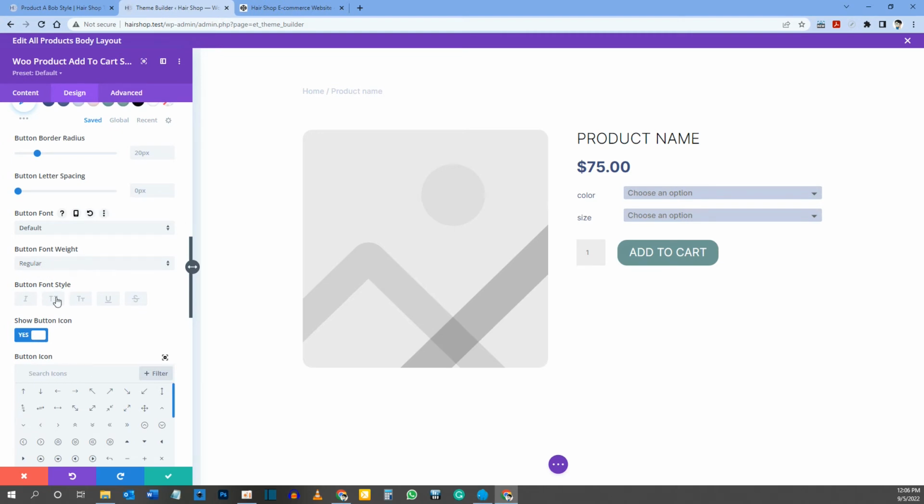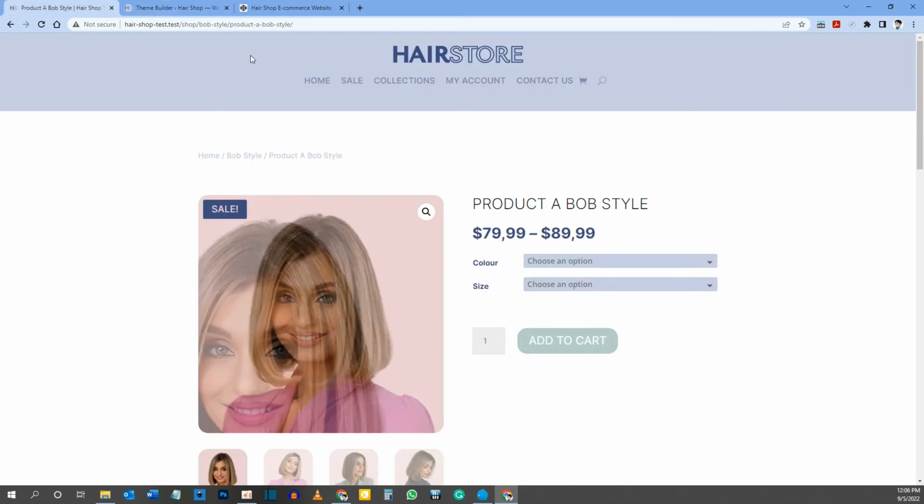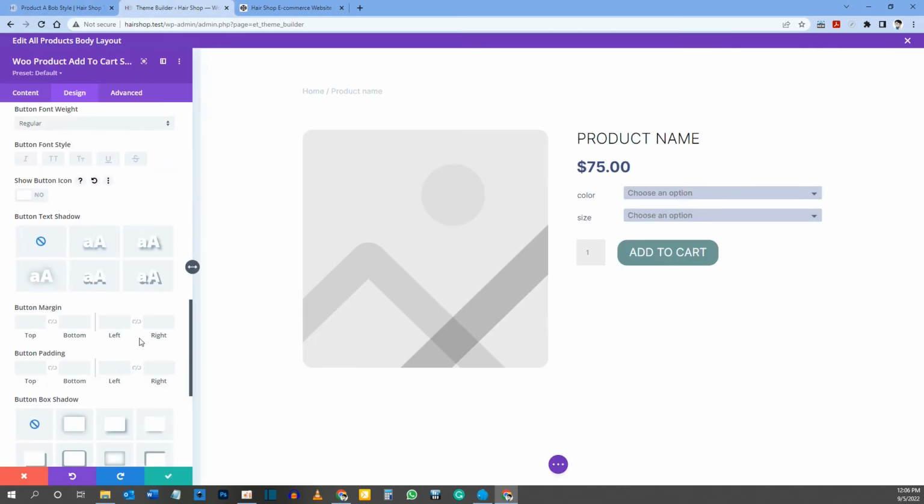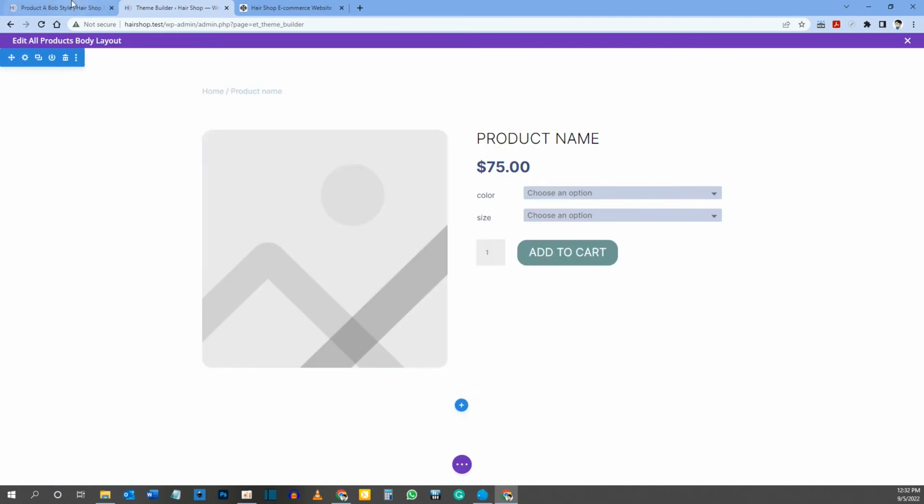The button font style, I wanted uppercase, but in the first or second video, we already made some styles for the button and we had it as uppercase there, so we don't really have to change it. For show button icon, I don't want an icon, I'm going to say no. And I think that's all we need to do for the button. So let's see what we need to do next.